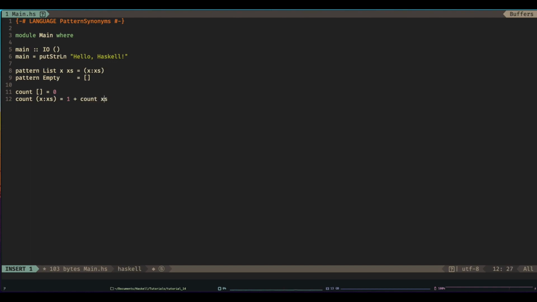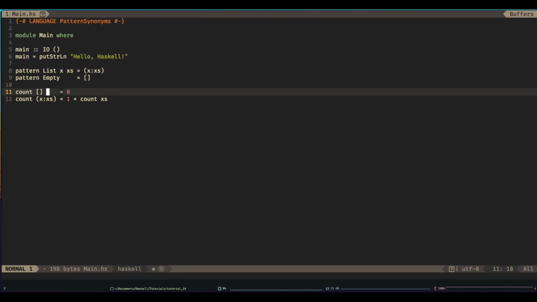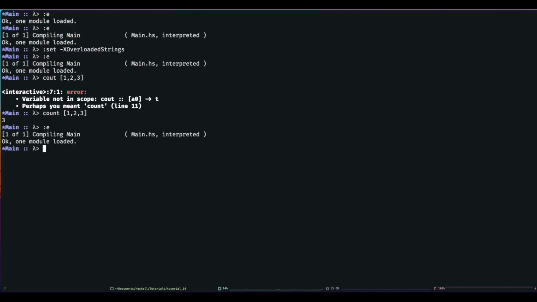So that's going to count the elements of a list. So if I go count 1, 2, 3, oh, spelt it wrong. It says 3. But I can also now use my pattern synonym. So I can say empty, list x x's, and it works in exactly the same way.